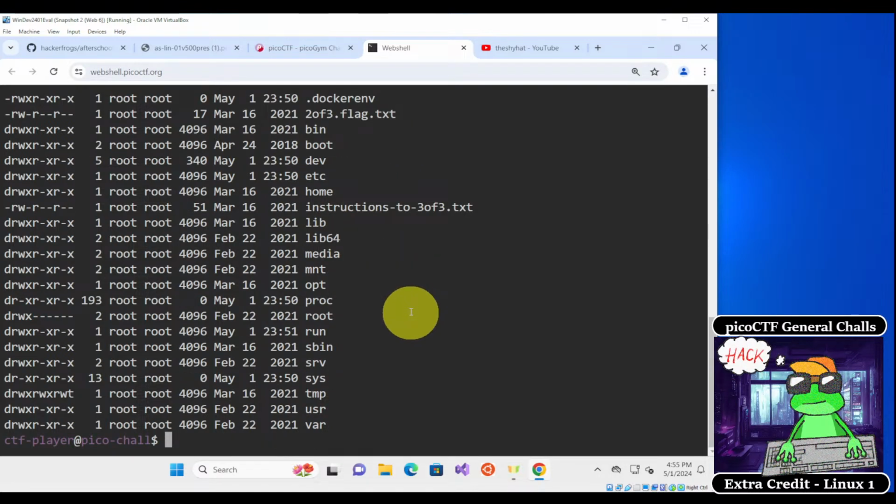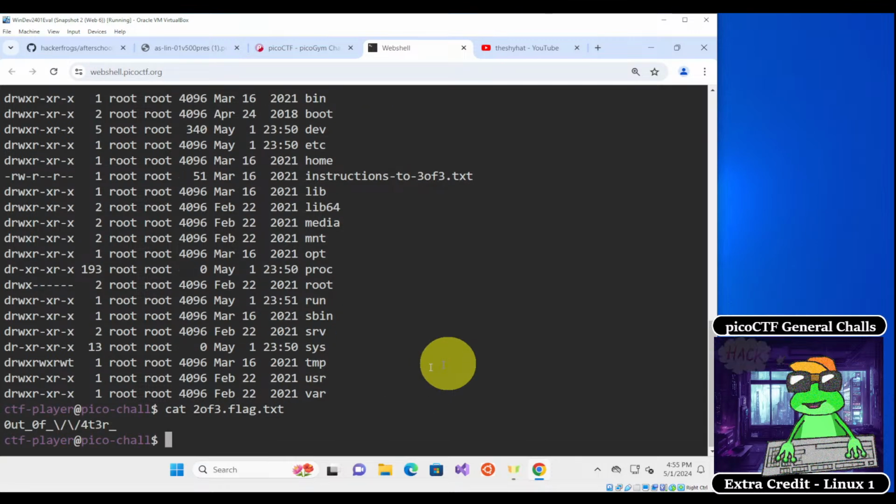Okay, so cat, what was it called? 2of3.flag.txt, and we read that. Okay, so we have this next part of the flag.